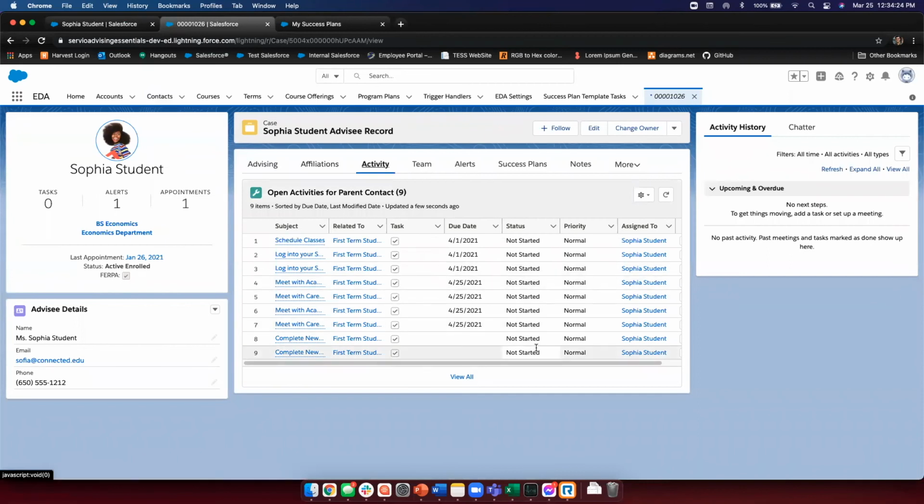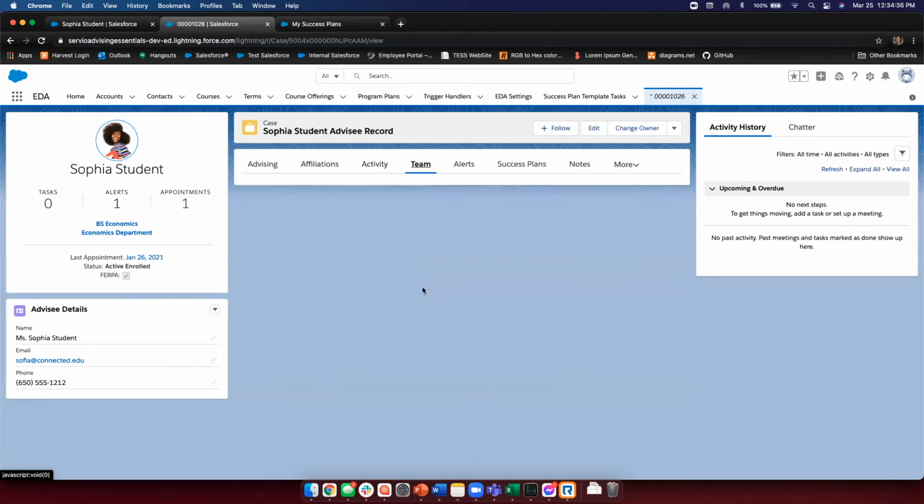For activity, we're able to see all of those tasks that we're sitting on that community. So we're able to really understand what tasks have been outstanding for Sophia. In addition, we'd be able to see email as well as logged calls within this activity section as well.